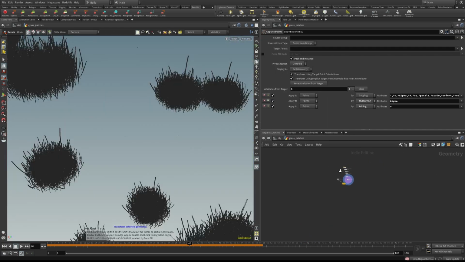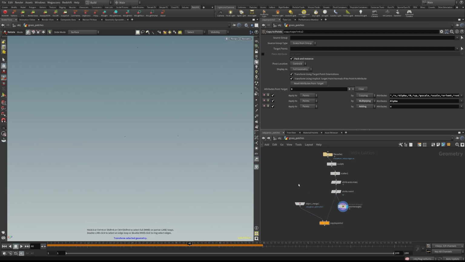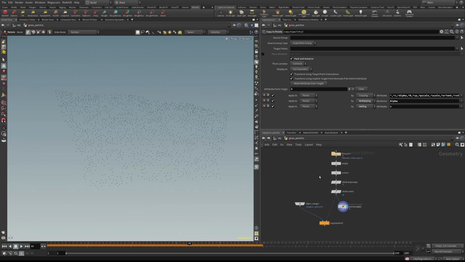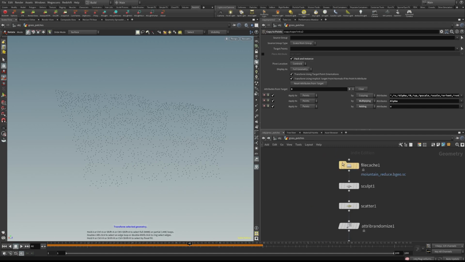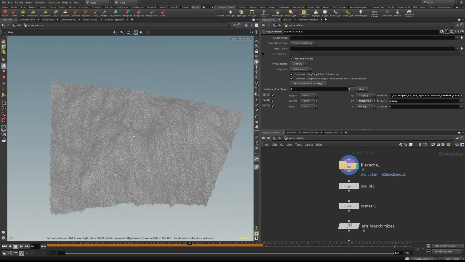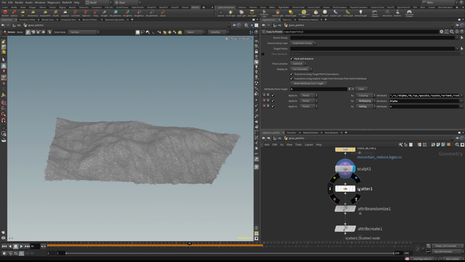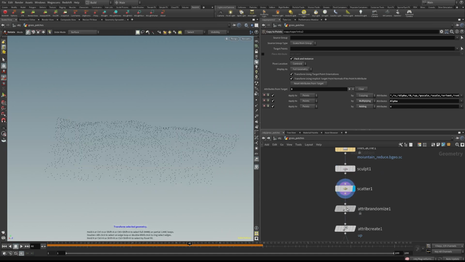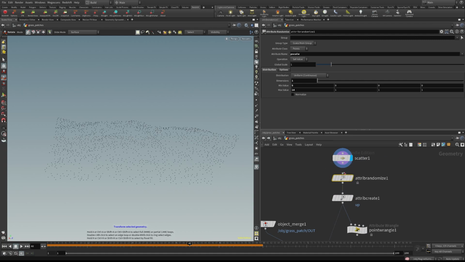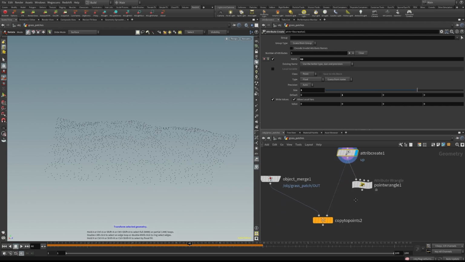And here is almost the same setup as from the bushes. So here I only imported reduced geometry visible from the camera, sculpted it a little bit, scattered the points, added p-scale attribute, up vector, and that's it.